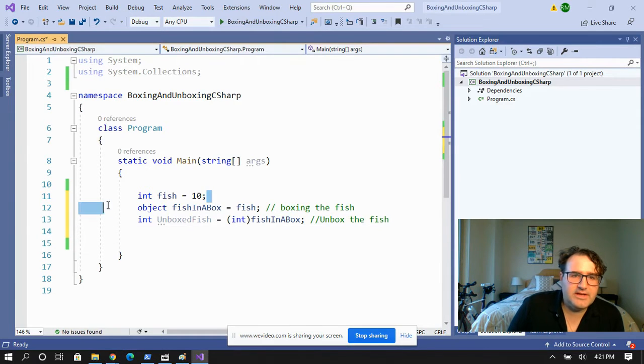I'm going to show you how to do that manually. So here's an integer, all right? I'm going to call it fish. I'm going to take this fish and I'm going to throw it into object fish in a box, all right? Now I can take this fish in a box and I can put it onto an array list or do whatever. When I want to take this fish out, I can just cast it back into an int, and now I have my unboxed fish.